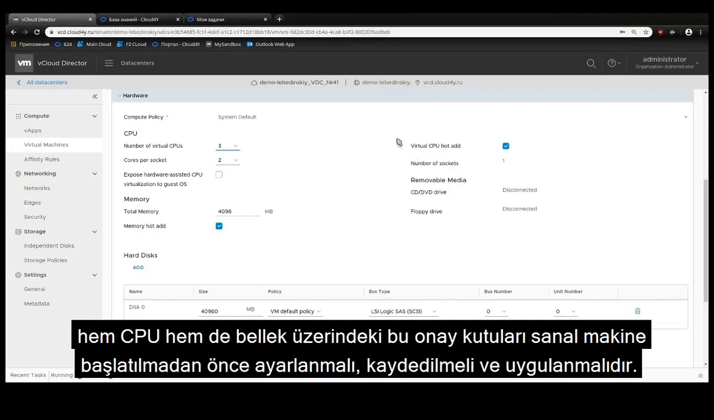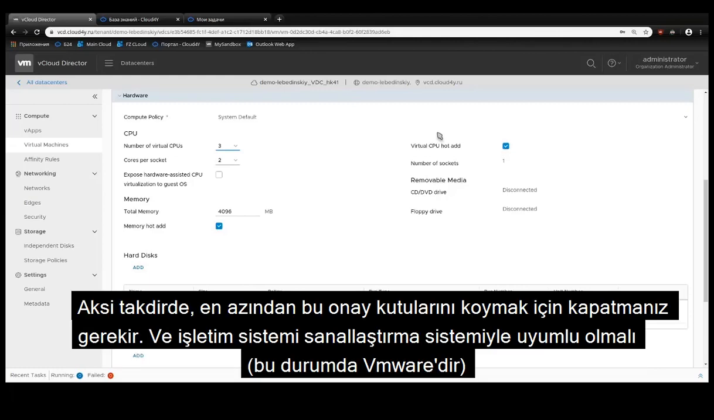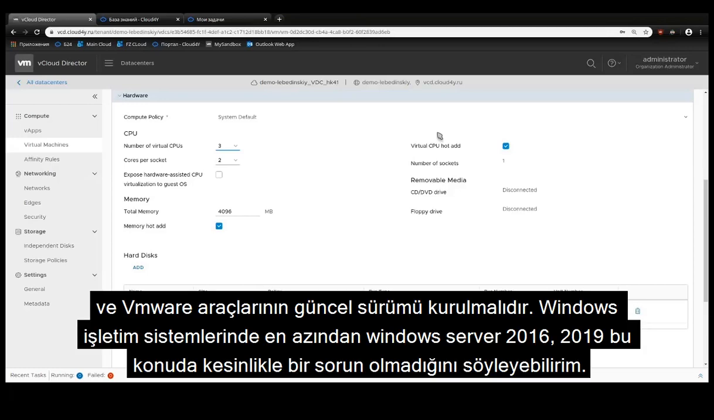To make this work, first of all, these checkboxes, both on CPU and memory, must be set, saved, and applied before the virtual machine is started. Otherwise, you have to power it off in order to set these checkboxes. And the operating system must be compatible with the virtualization system. In this case, it's VMware, and the current version of VMware Tools must be installed, or Windows operating systems, meaning Windows Server 2016 or 2019. You can be absolutely sure that there are no problems with this.